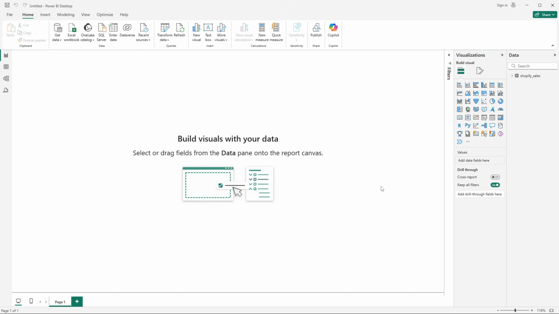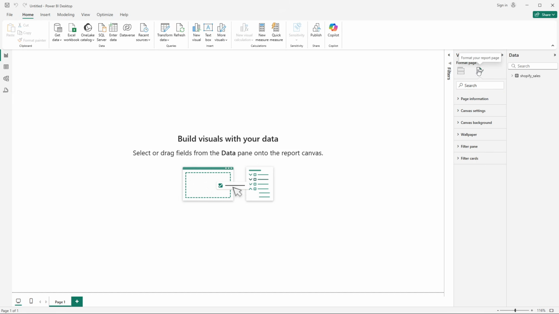So before starting our project, what I will do over here is set up our page. We will do some custom settings for our canvas. So here you can see you have to go to Format your report page. Then I have come to Canvas settings. Just click over here and go to Type, and I will change it to Custom.